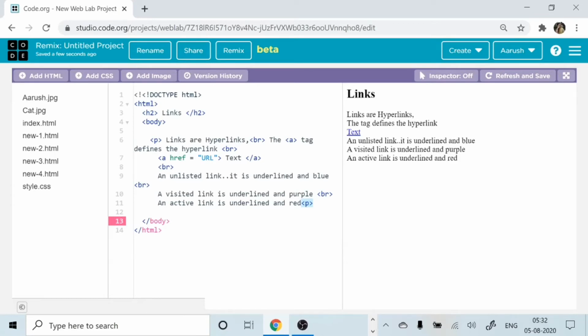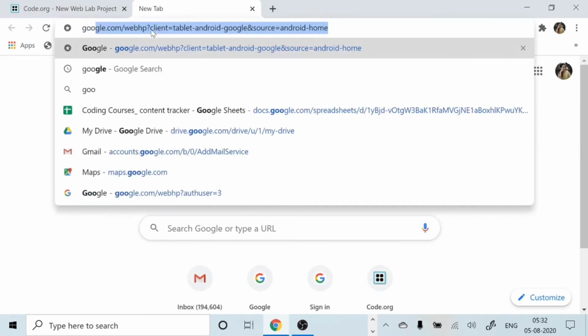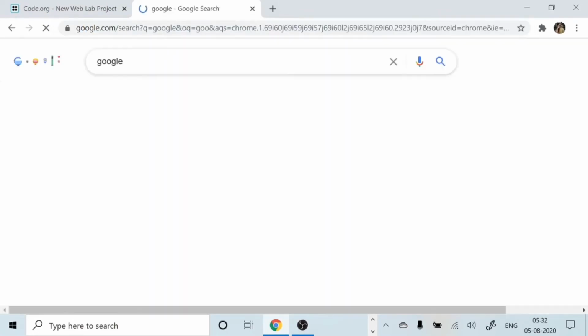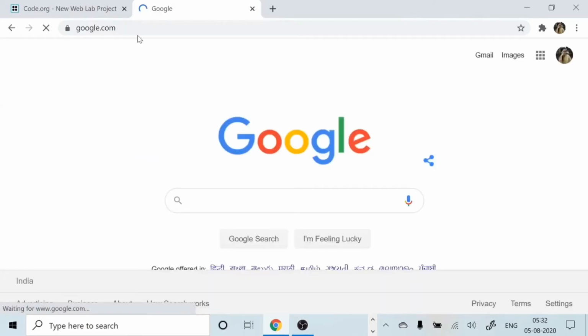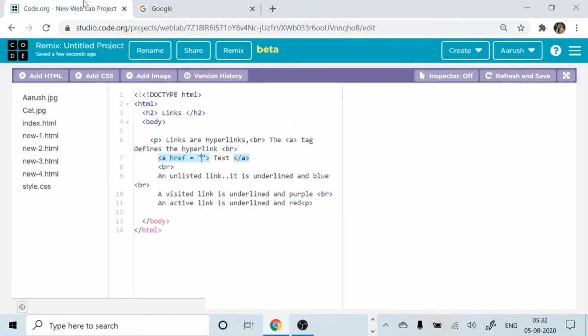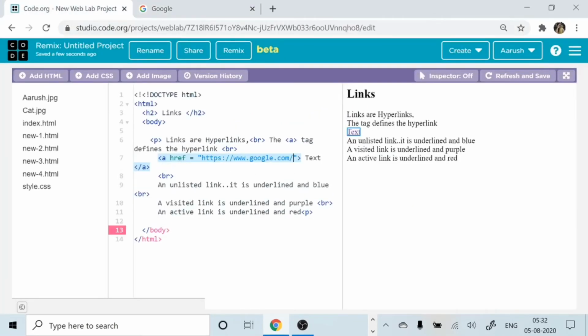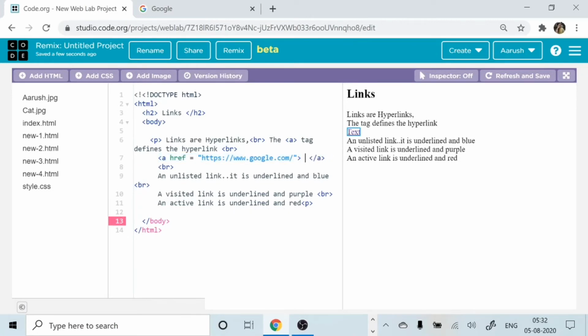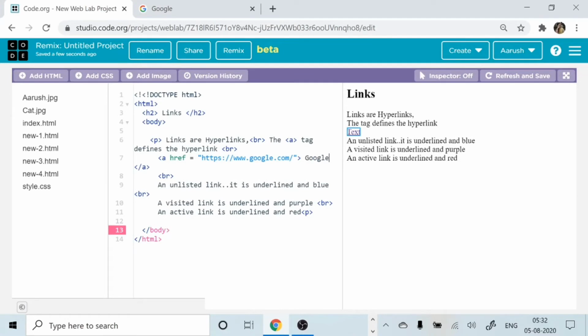Suppose I have written a href URL. Now what URL do I have to put over here? I'll go to Google. This is google.com. I'm going to copy, go here and paste it here. See, https://www.google.com, and the text you can write is Google. Okay, so let's change it out and see how this works.